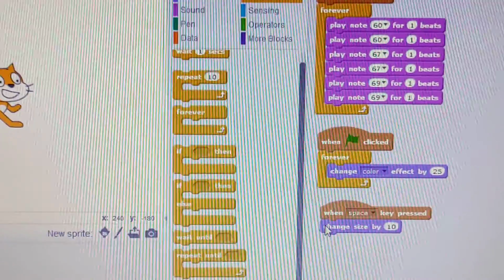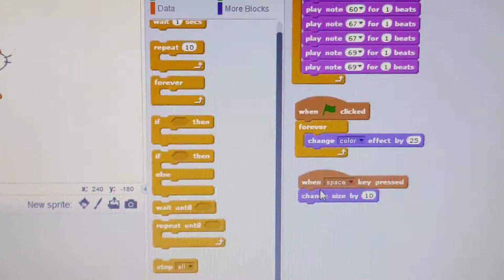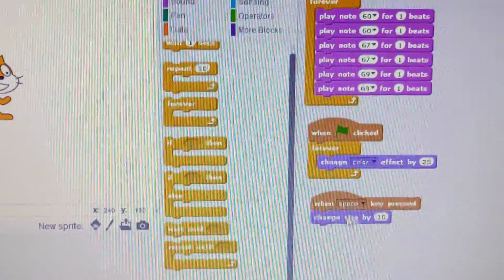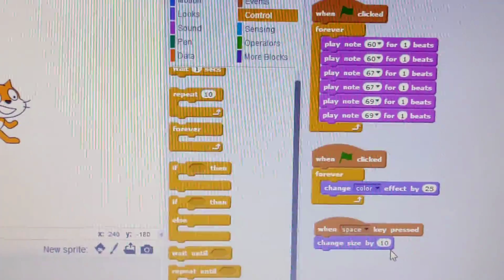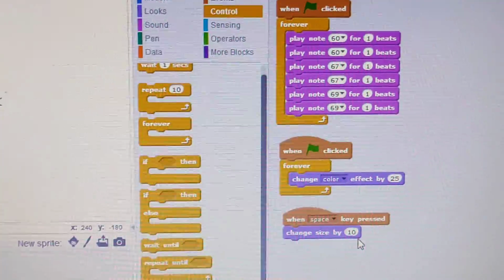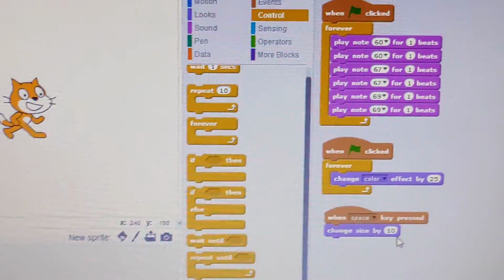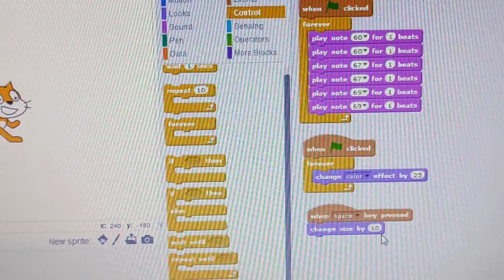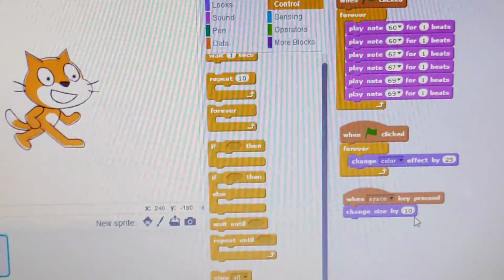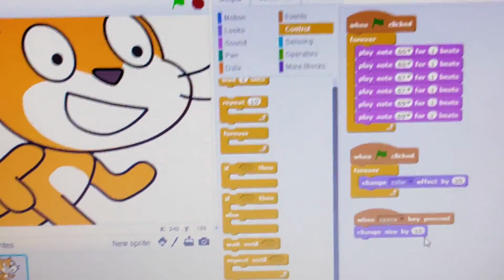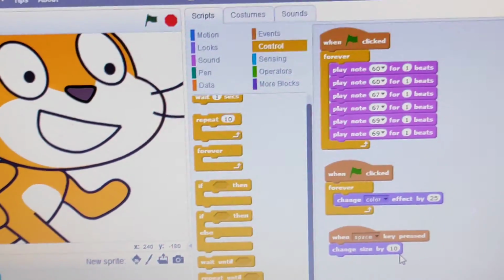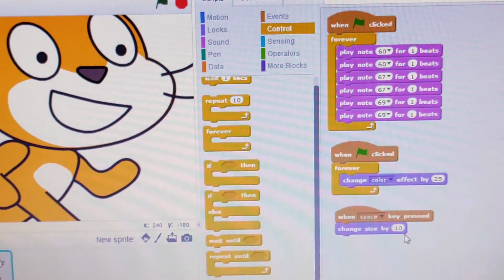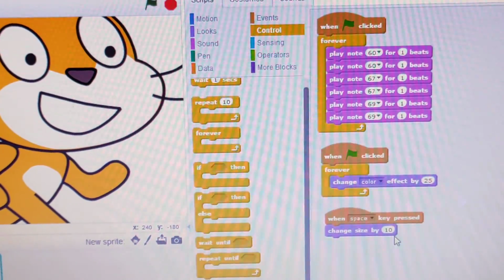Now let us see the third block. Here you can see when the space key is pressed, the size of the sprite will be changed. Let us see now, if the space key is pressed, how the sprite looks. See, the size of the sprite has become bigger, it has changed. This is how the script is being executed.